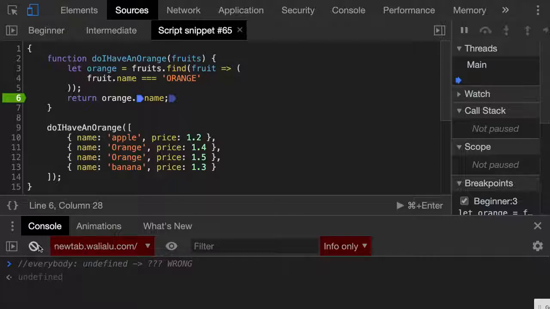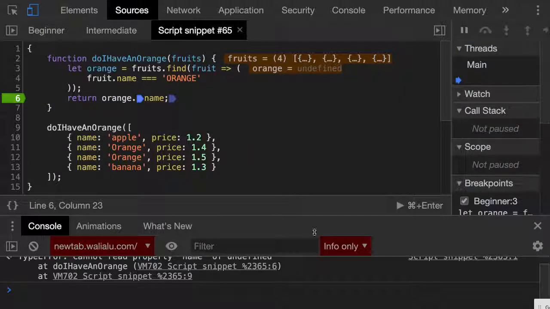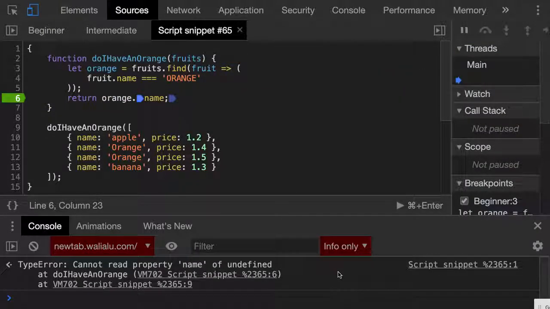It's orange. It doesn't exist, so it's not defined. Let's prove the theory, right? Orange is undefined, because you cannot find the fruit, right? So what happens if we try to do undefined dot whatever? Error. Correct. You see? Cannot read property name of undefined. That's correct. Any questions? No? Michael? Good?